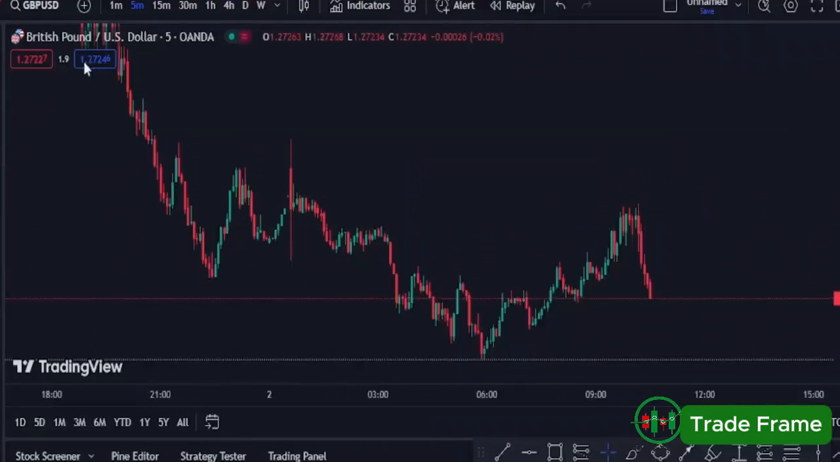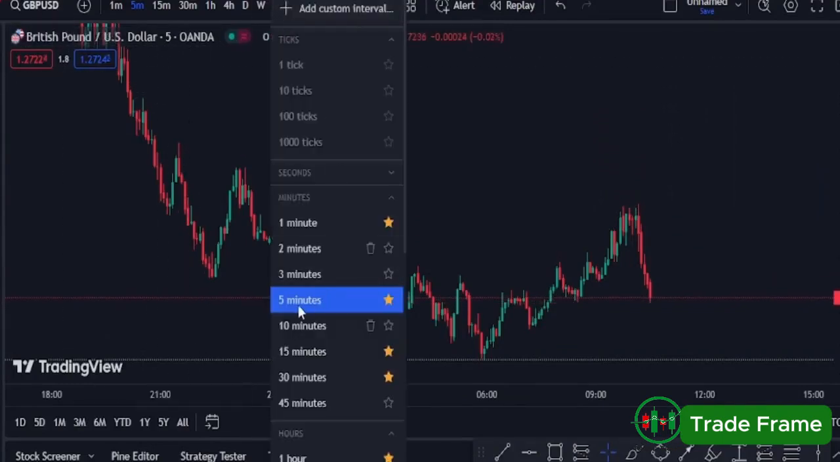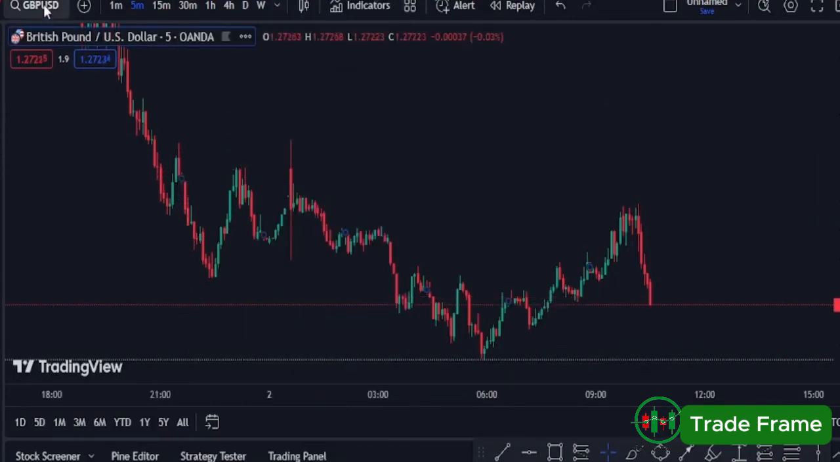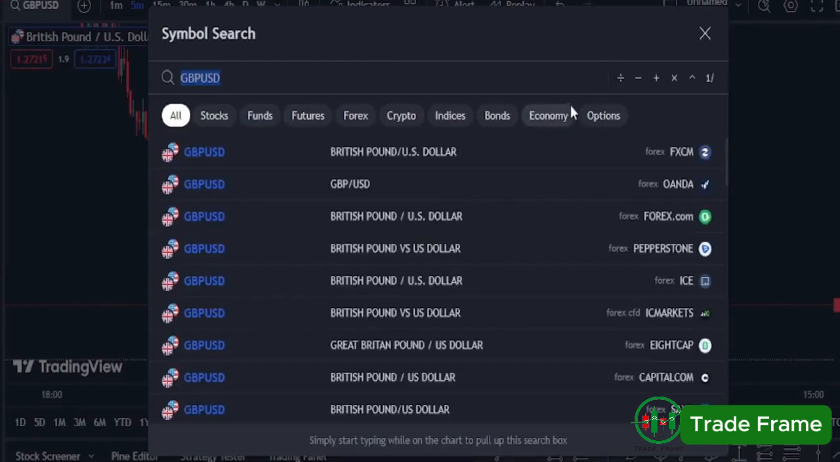We are looking at the GBP USD symbol and have set the time frame to 5 minutes. This strategy will also be applicable across other time frames and is effective on all symbols that have high liquidity.